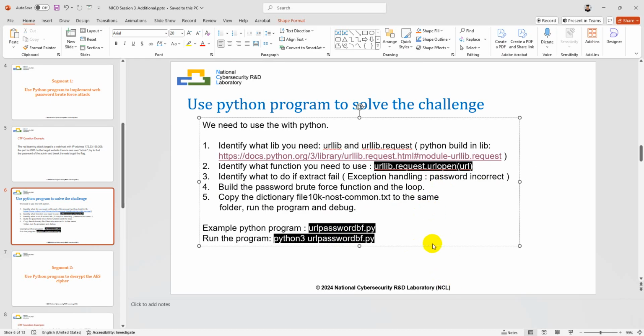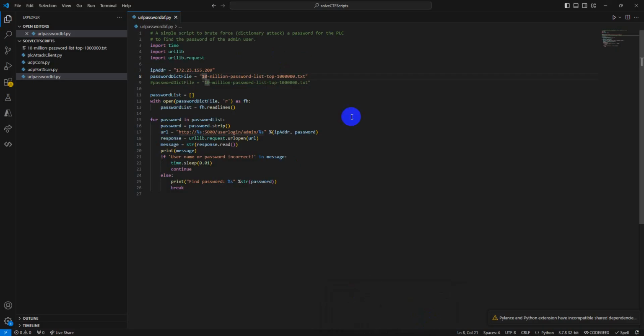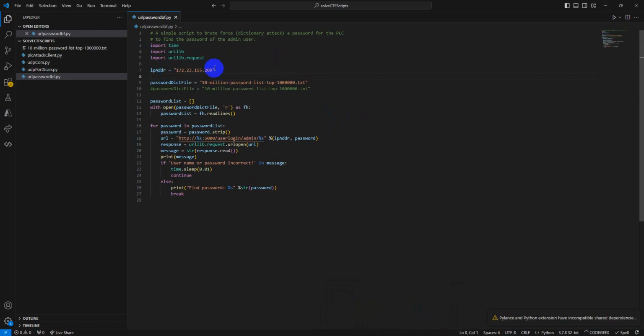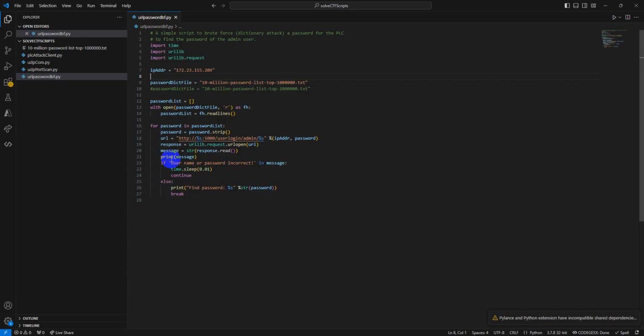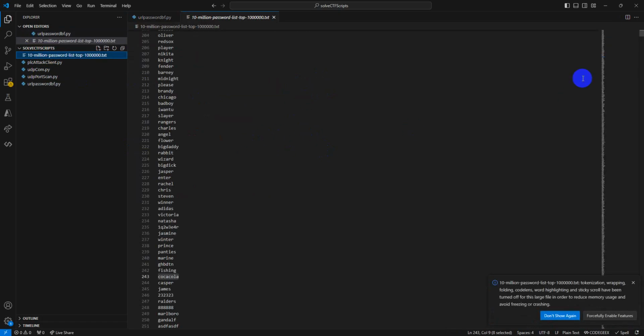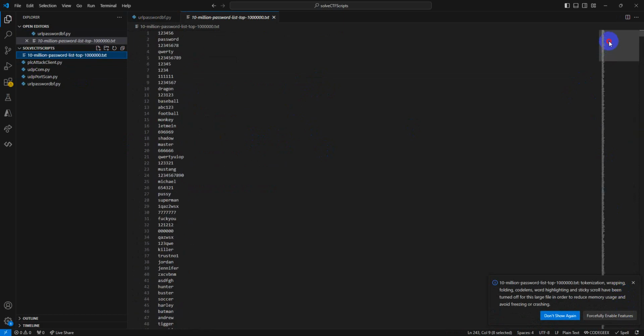Okay, let me show you the program. Okay, this is the program. So in this program, as you can see, we import the urllib and the request lib. Then we set the IP address based on the question. At the same time, we use the dictionary to try several thousands of passwords one by one.